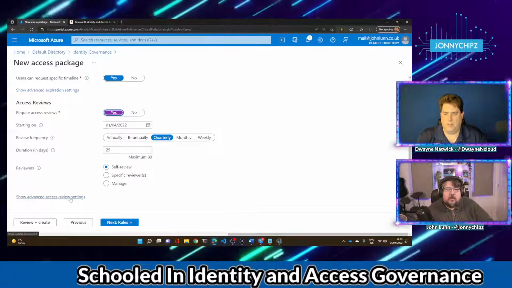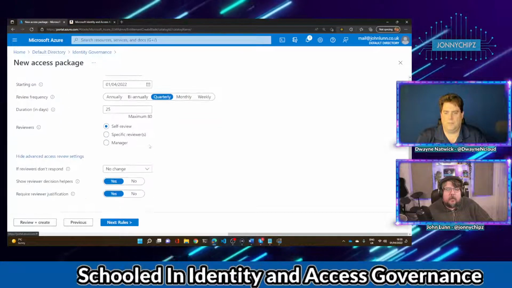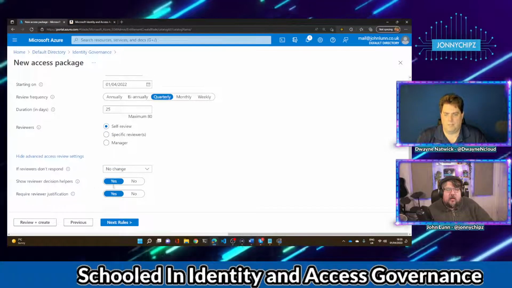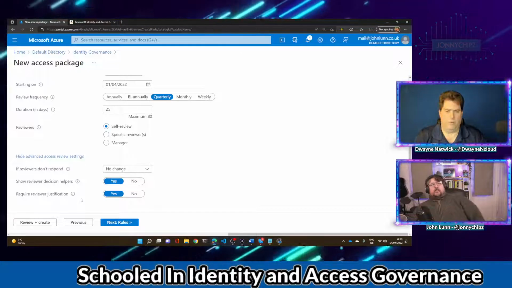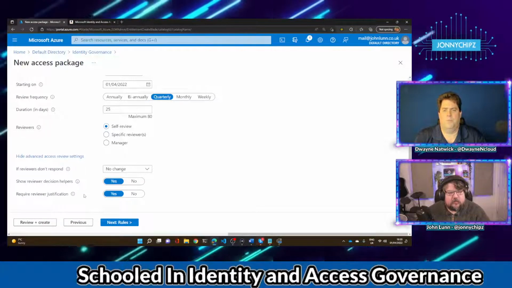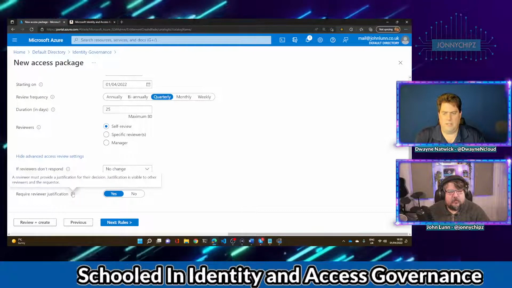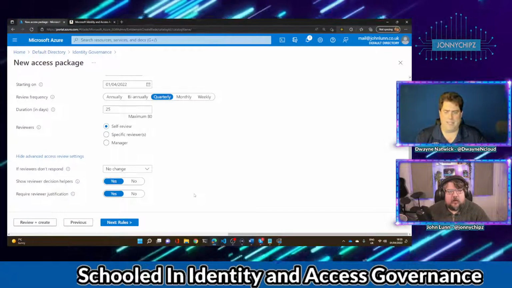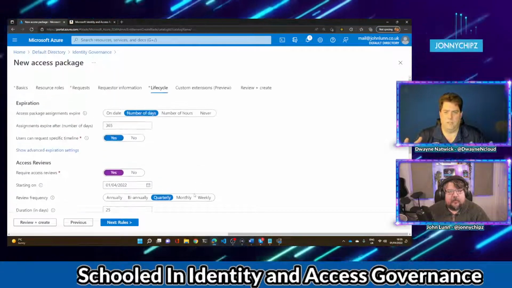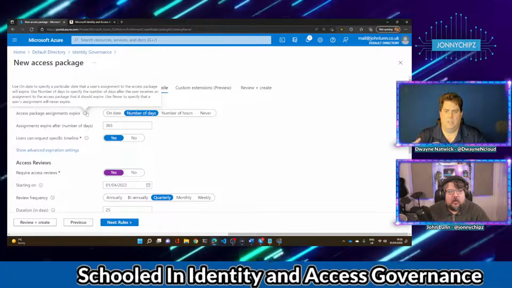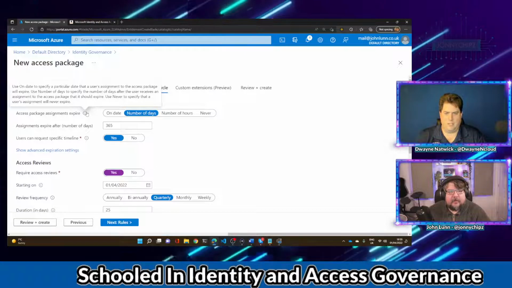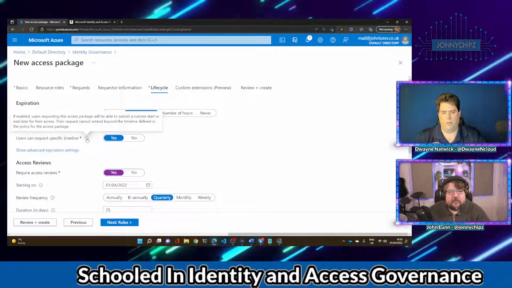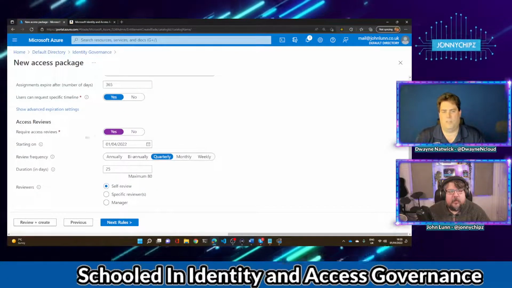Keep going down and do the show advanced review settings. So here we go. We got those capabilities in here. Obviously, if it's a guest user, we don't want them to do a self review. We want to probably have specific reviewers or management review. But the key thing in here is this is managing that life cycle. So if this is a catalog, an access group that we're creating an access package specifically for a project, we can set those dates right within here, and if it's a year-long project, set up quarterly reviews if we want to see if anybody's dropped out of the project and is still in there.